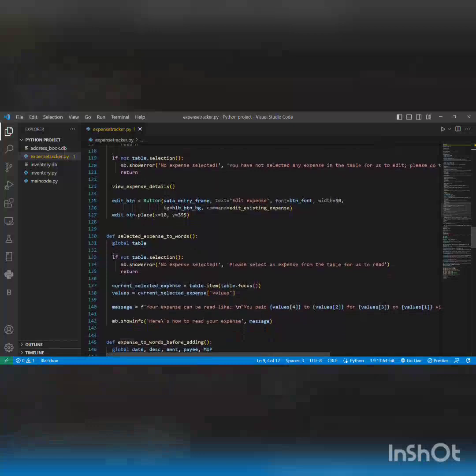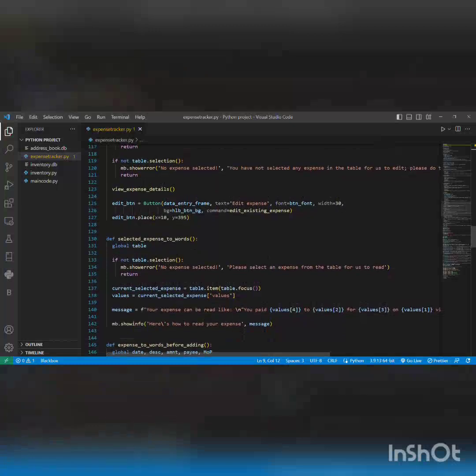The next we have is the selected expense to words. In this function, we simply check if there is a selection in the table. If there is, we will display an information box with the message telling the user how to read the expense using the mb.showinfo function.